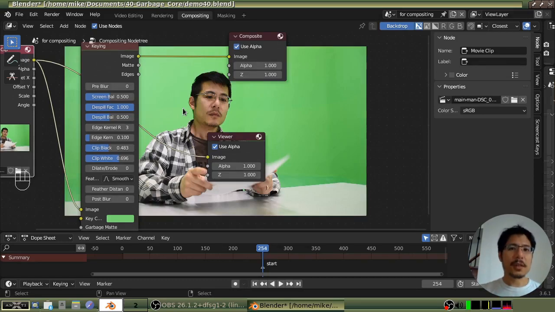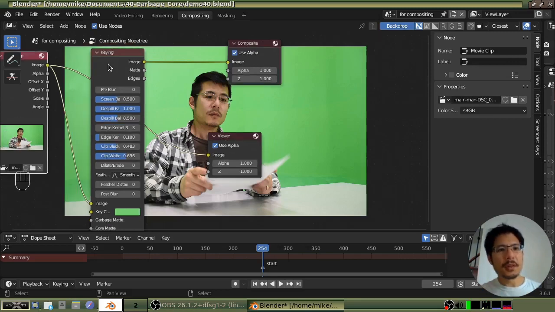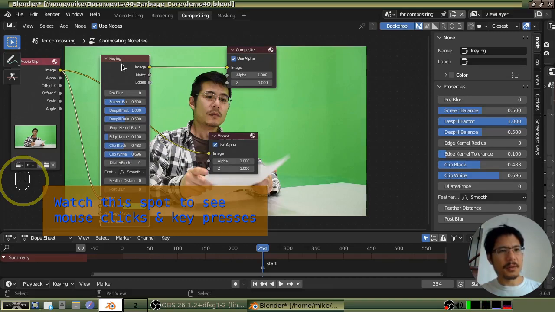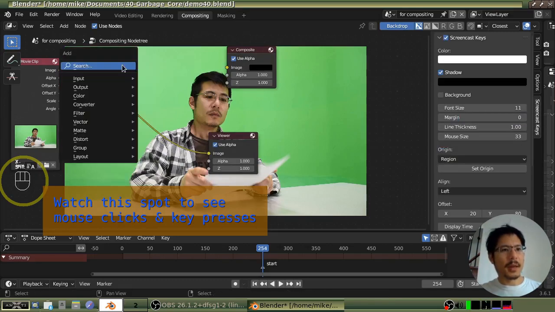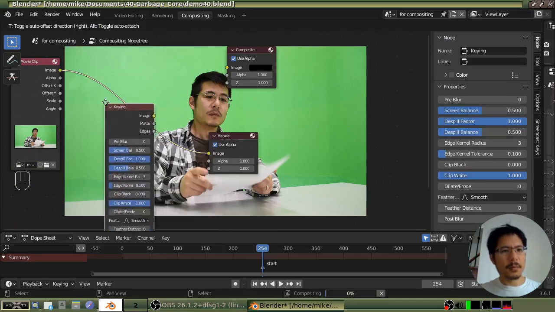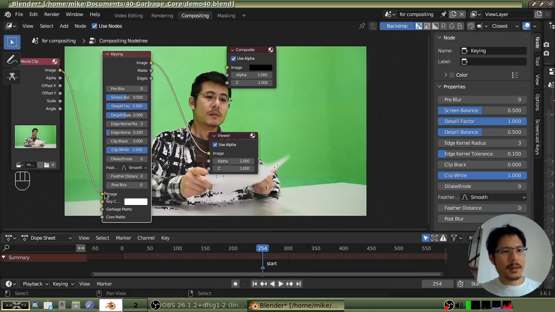Ran across a few challenges there where we had to fiddle with clip black and clip white because of two reasons. Let me quickly redo this keying node so we can see what those were. So I'll just select this, press X to delete, and now I will add the keying node back in, and we will set that to composite as well.